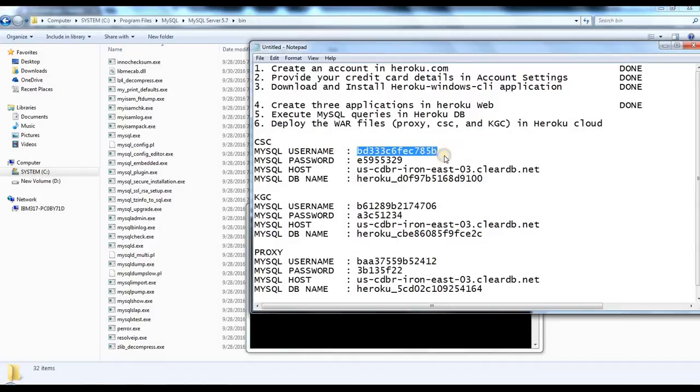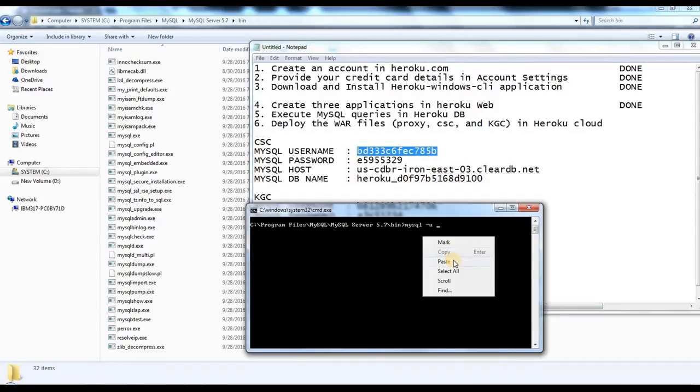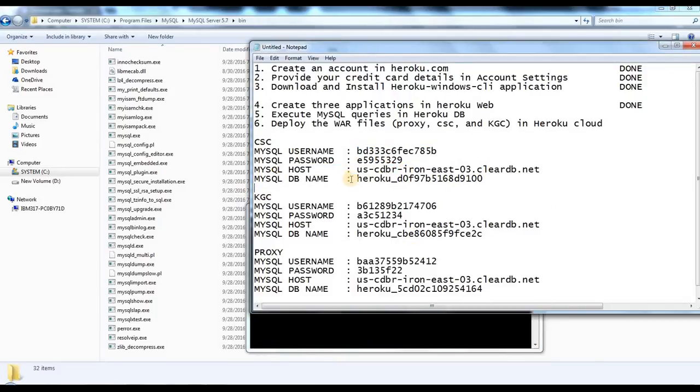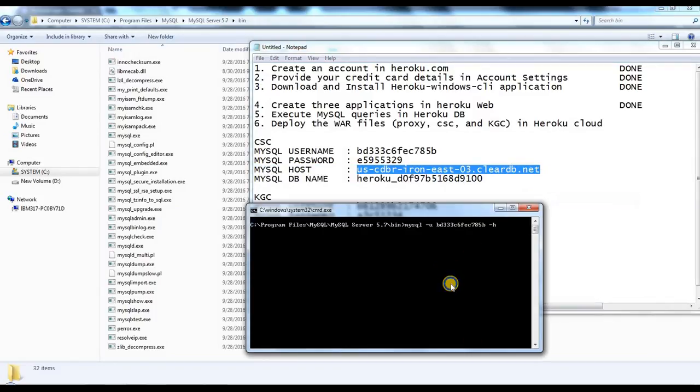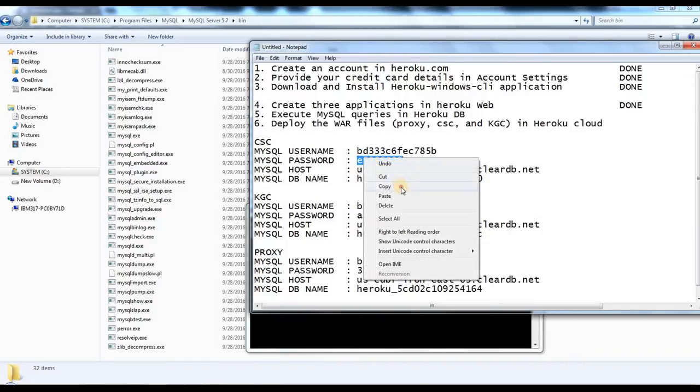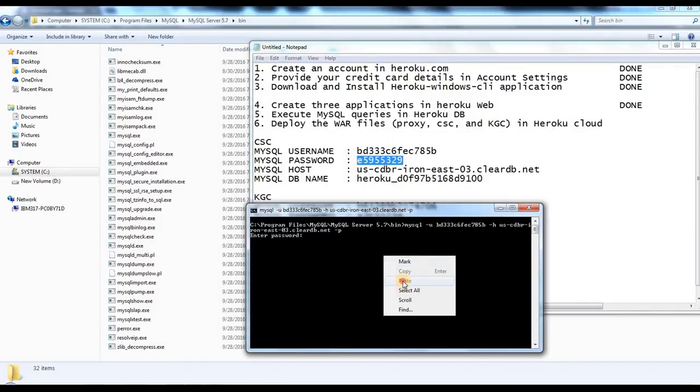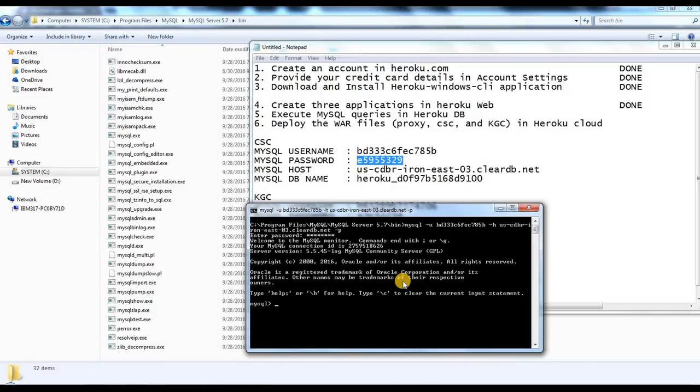Copy the username of CSC and paste it here. Space -h, h stands for host name. Copy that host name and paste it here. Space -p, enter. It will ask you for the password, so just copy this and paste it, enter. So now we have successfully connected to the CSC database inside Heroku.